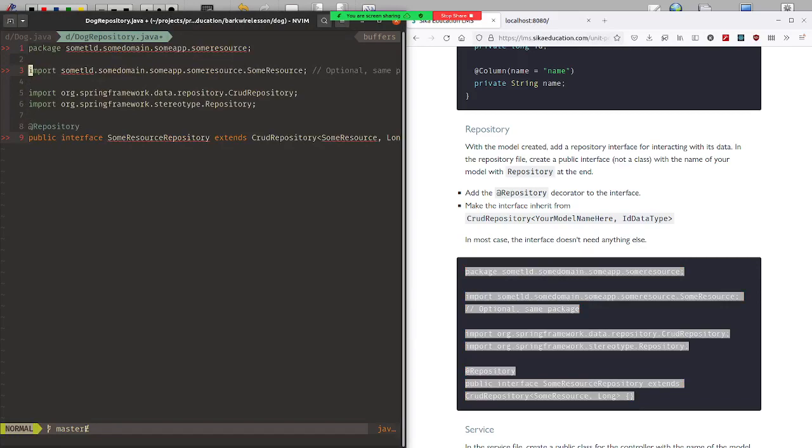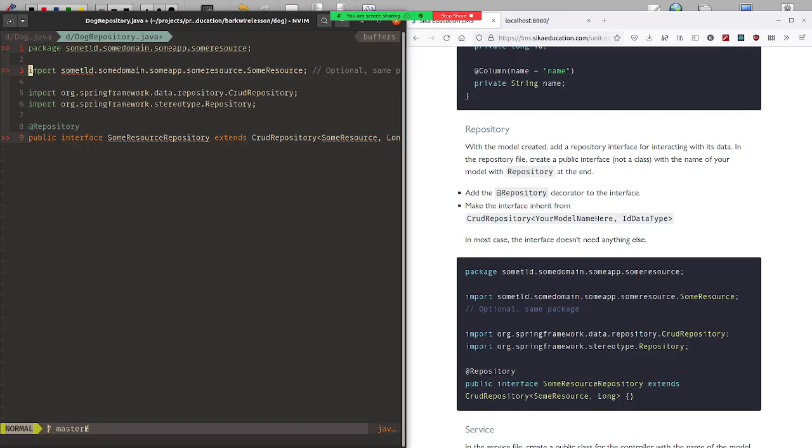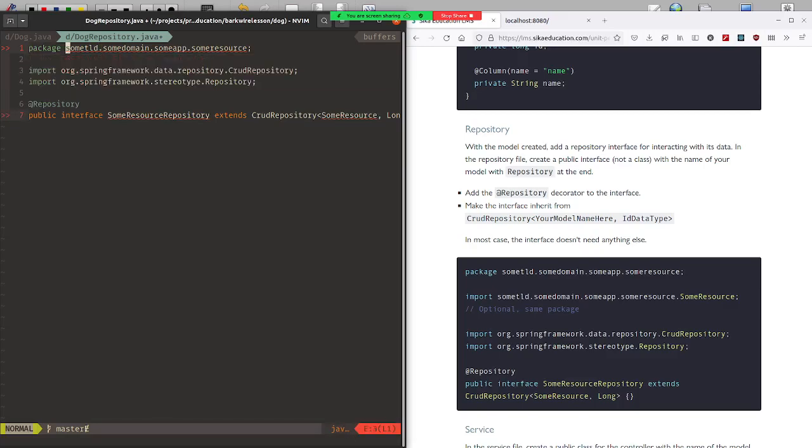So I didn't declare the package or import the model on here, but they're in the same package, so it doesn't matter. Let's see if it'll auto-complete it for me. Yep, there we go. So I declare the package, again exactly the same as the one I used for the model.